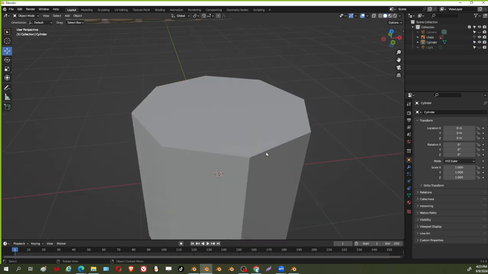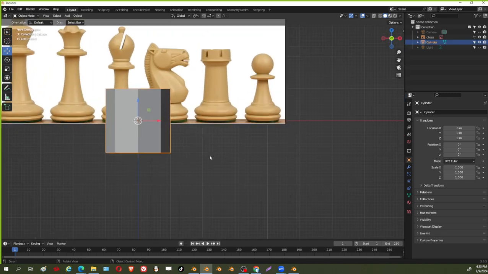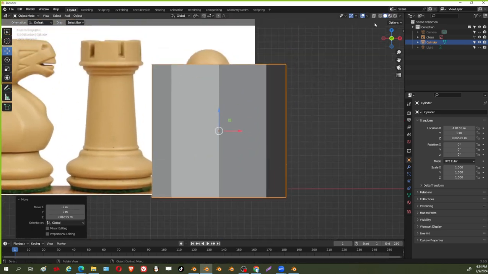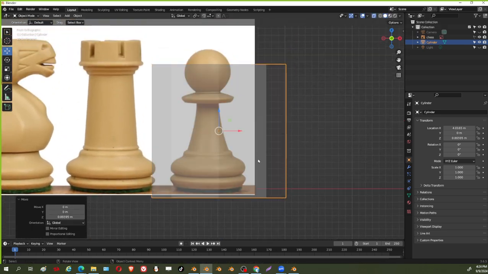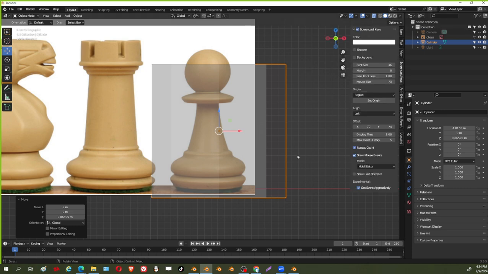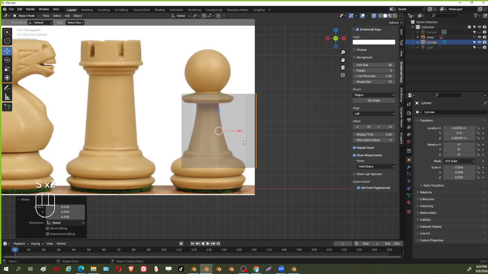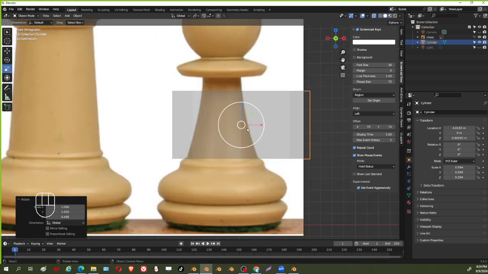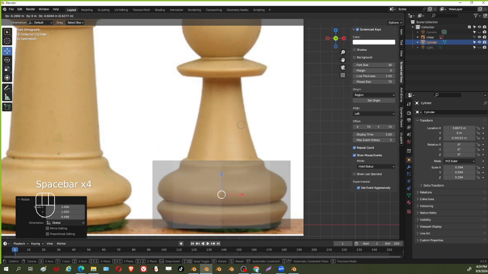So now it's 8. I'm going to take this and bring it here. Now I'm going to turn on the X-ray, so you can press Alt Z. Then I'm going to scale this, so you're going to press S, or just use your scale tool like that. Then go to move, and bring it near the base, somewhere around here.